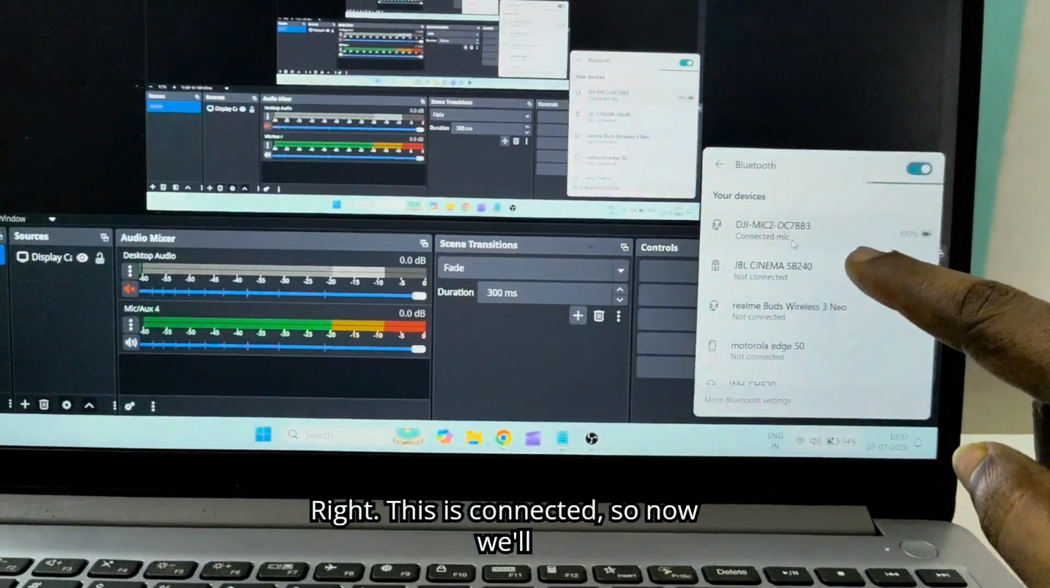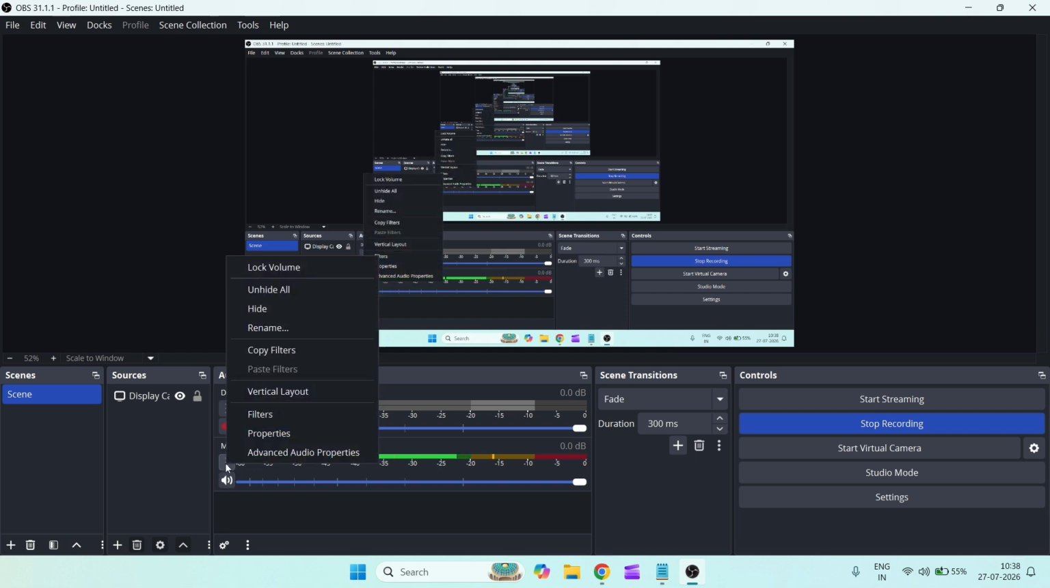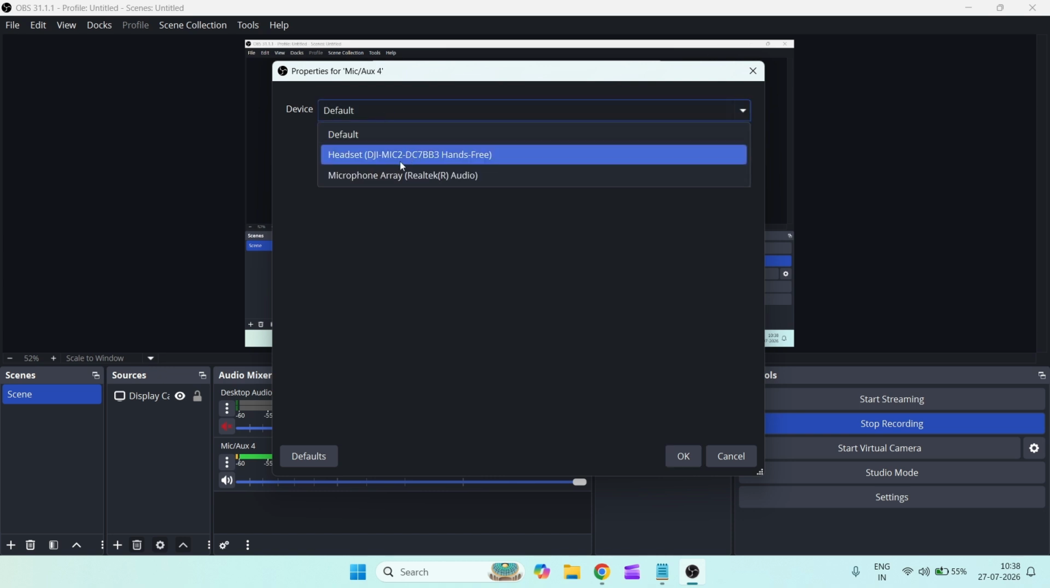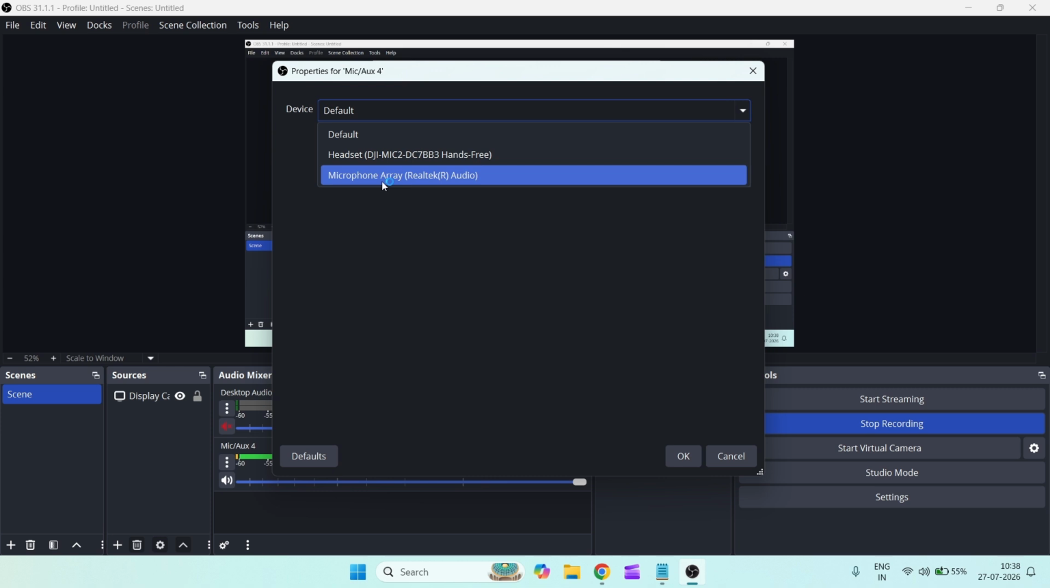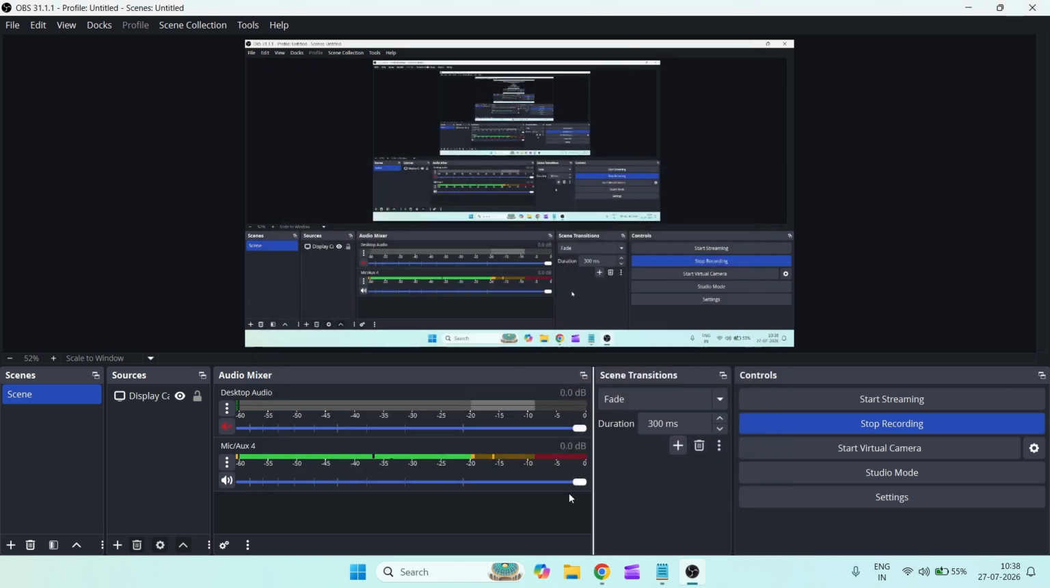Right, this is connected. So now we'll go to OBS Studio. Yes, right now the video and the audio are being recorded from the DJI Mic 2. So this is the mic, and we need to change the properties, right? At left you will see the three dots. Click on these three dots, click on Properties, and check which input device this mic uses. So click on this drop down, and these are the laptop speakers. So this is the DJI Mic 2 handset, and click on OK.